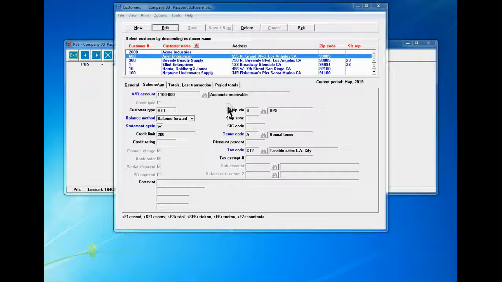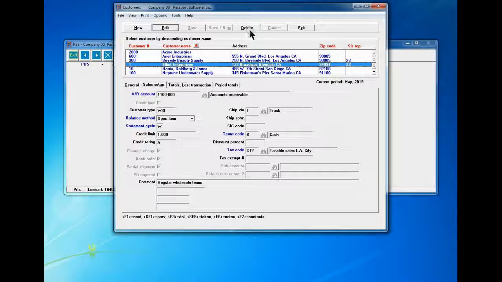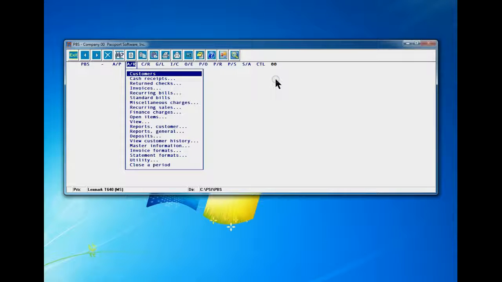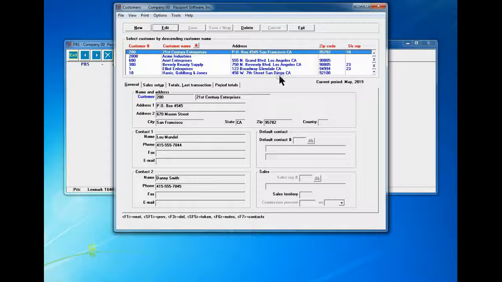Now at the top of the screen, you have buttons that, depending on what you're doing, will be available or not. Right now, I can go in and enter a new record, or I can edit the existing record, or I can delete, or I can exit. If I just hit escape, I exit. If I click new, then what we saw a few minutes ago will happen. I can go in and enter a new customer.